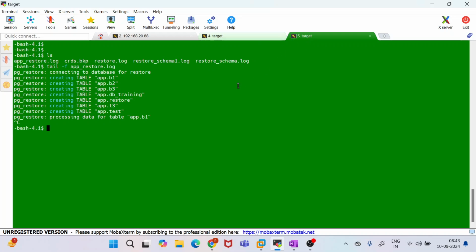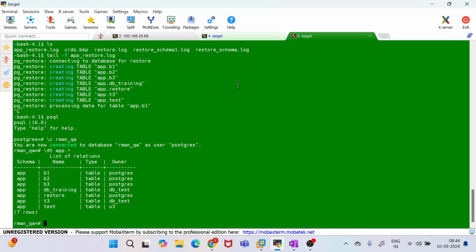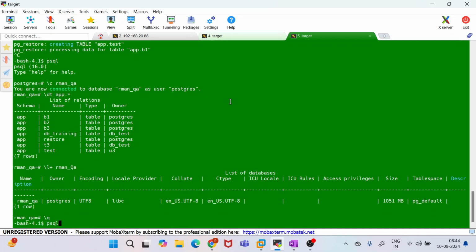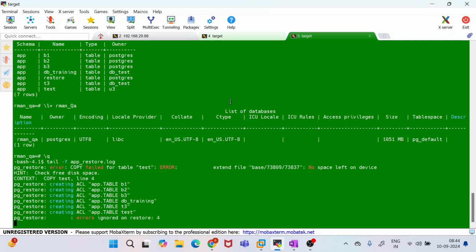Meanwhile, what I can do is connect to the database, \c rman_qa. Now what I'll do, \dt app.*. The tables have already been created. Now the data is being dumped. Okay, \l+ rman_qa. 1051 MB, still it is running. Okay, it is done, 1051 MB. So the restoration has been completed. See, the restore has been completed.